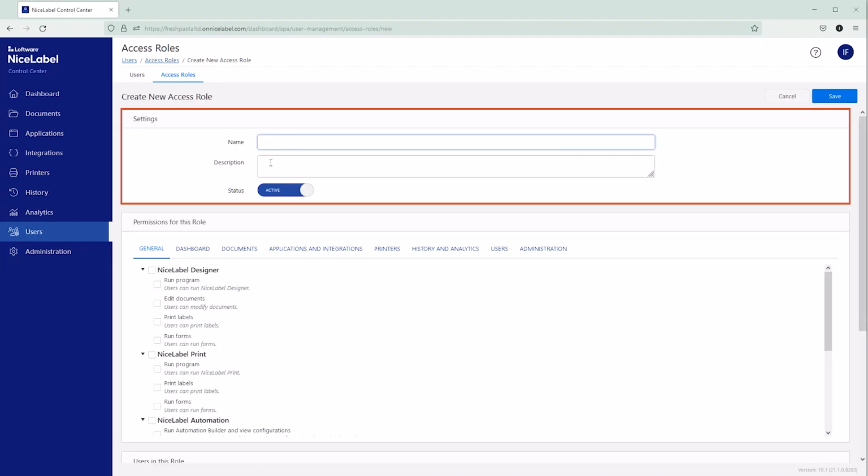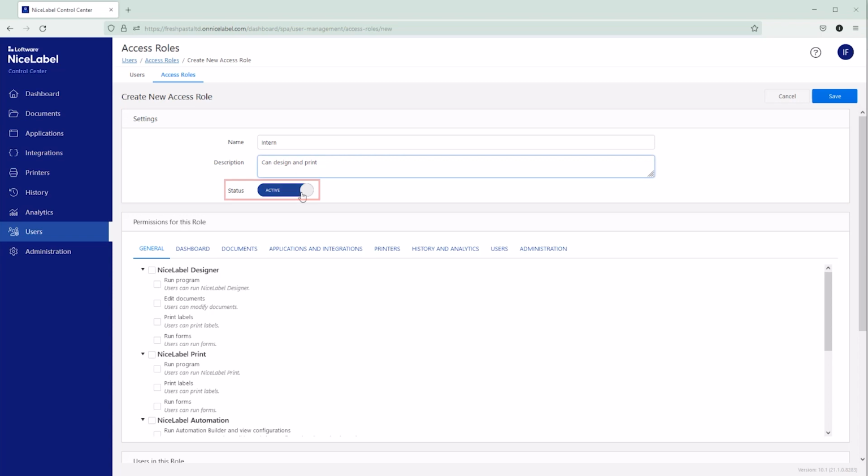Under Settings, type your role name and description. Make sure you can easily tell them from other roles to stay organized. Set your role status. Keep the toggle active so your new role is available immediately. Note that default access roles are always active. You can only change the statuses of roles you create yourself.